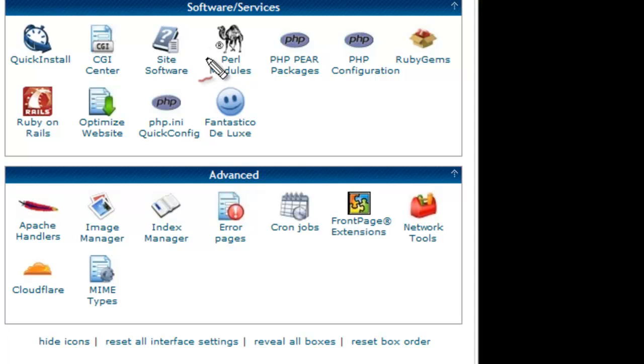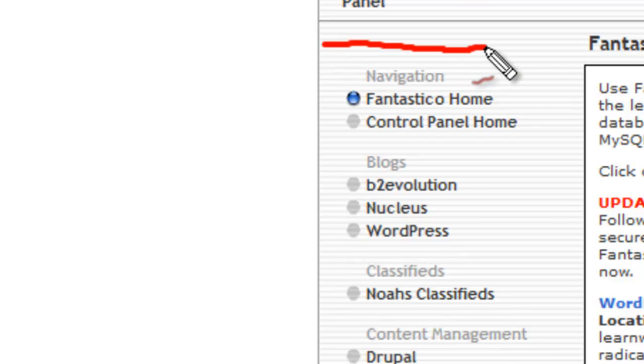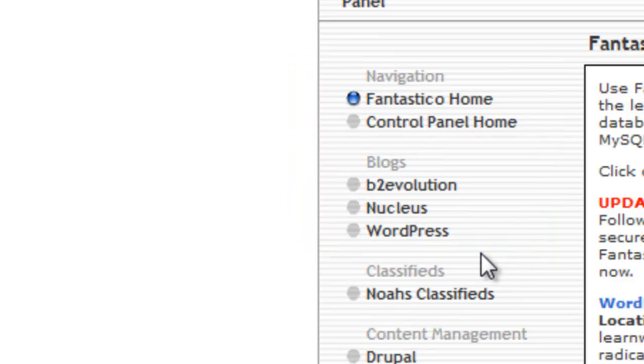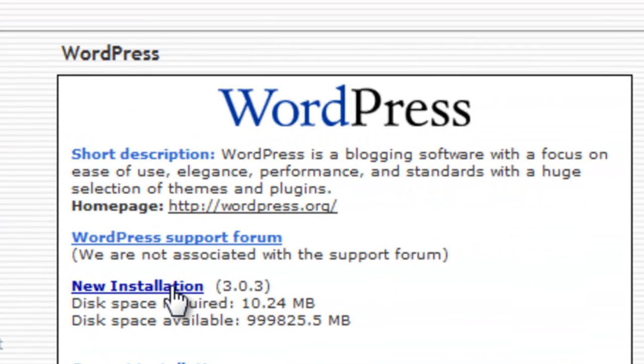What you want to look for is Fantastico Deluxe, and this is what it looks like. So on your website host, once you log in, find that and then click on that. And on HostGator, it gives us a navigation area here, and under blogs, there is WordPress, and that is what we definitely want to install. So I'm going to click on WordPress. Now, I have not installed a blog on this domain yet, so I'm going to click on New Installation.